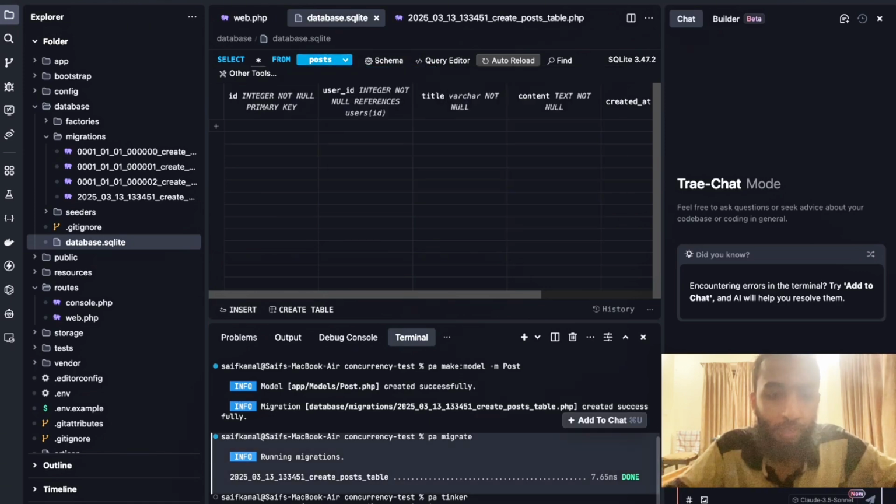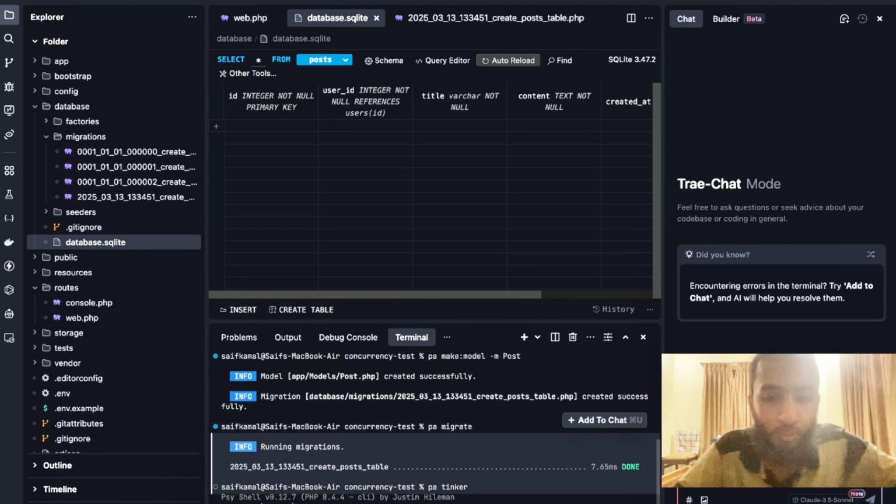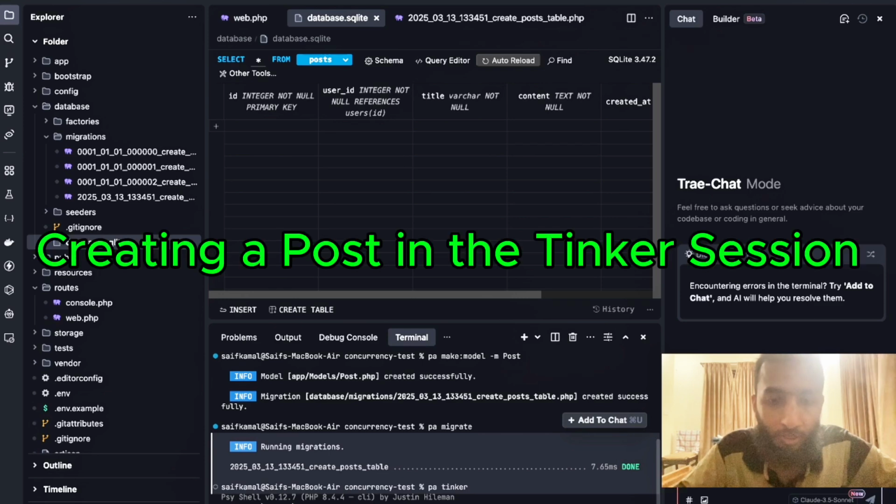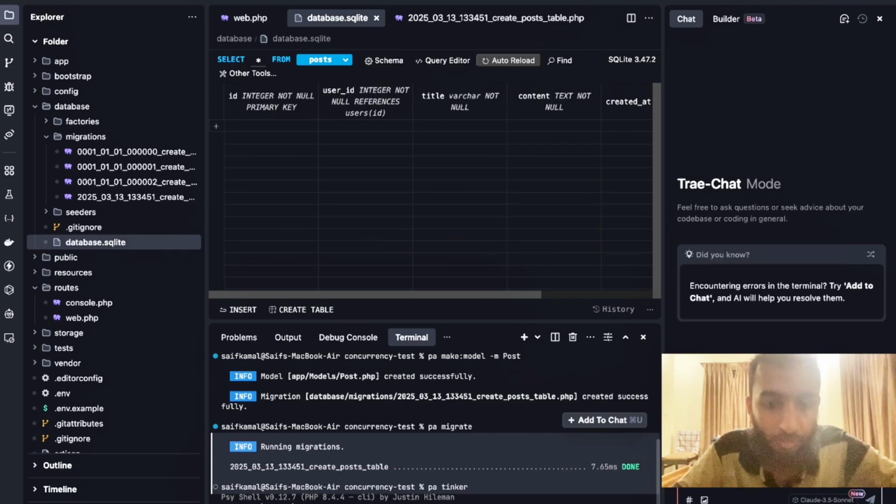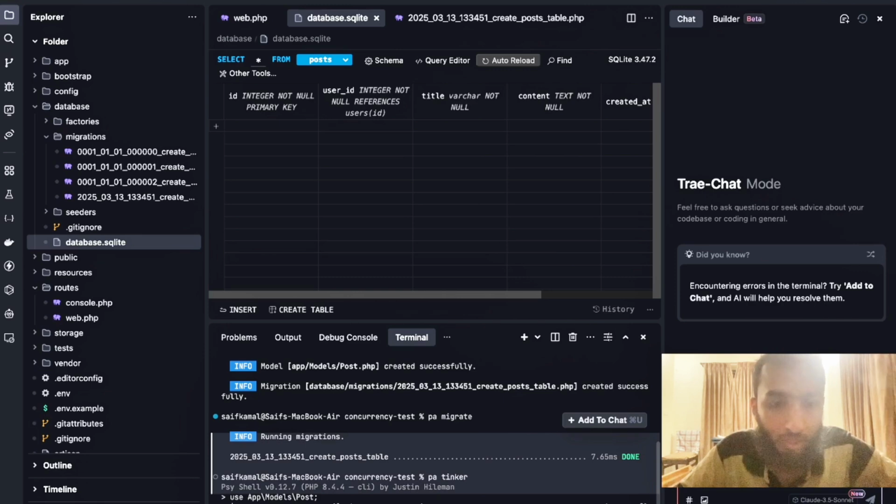If I use App\Models\Post and create a new post, the title of the post is, let's say, test title, and the content is test content, and the user_id is the newly created user's ID, which is 1.